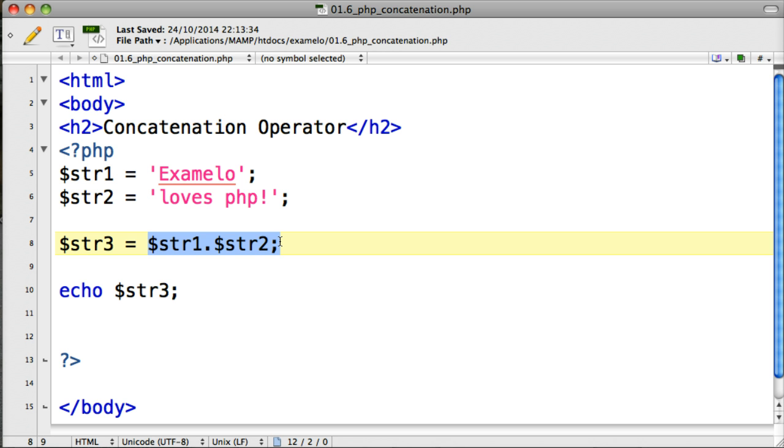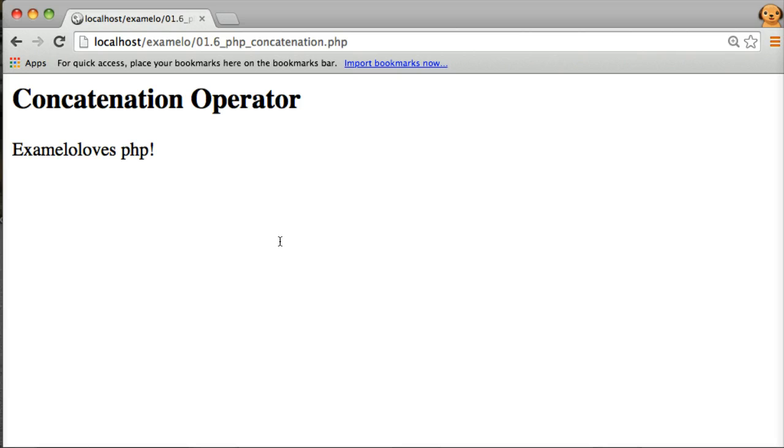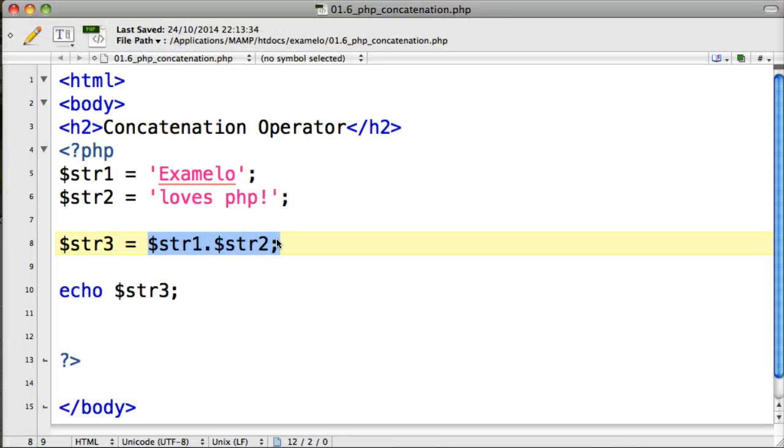When I look at the result of that operation in the browser though, I've got two strings stuck together, that's fine, but I don't have a space between the word Examelo and loves. And that's because, well, I didn't have a space in either of these different string literals before I assigned them into the variables str1 or str2.